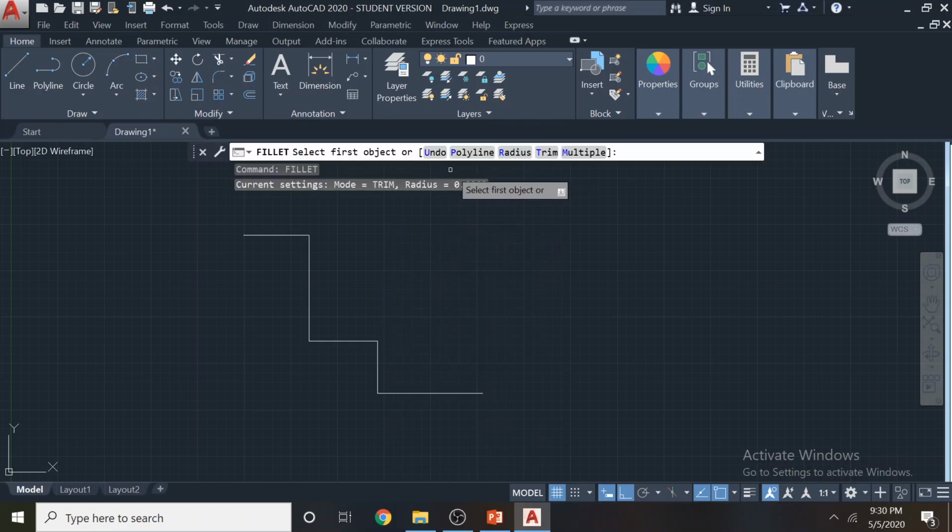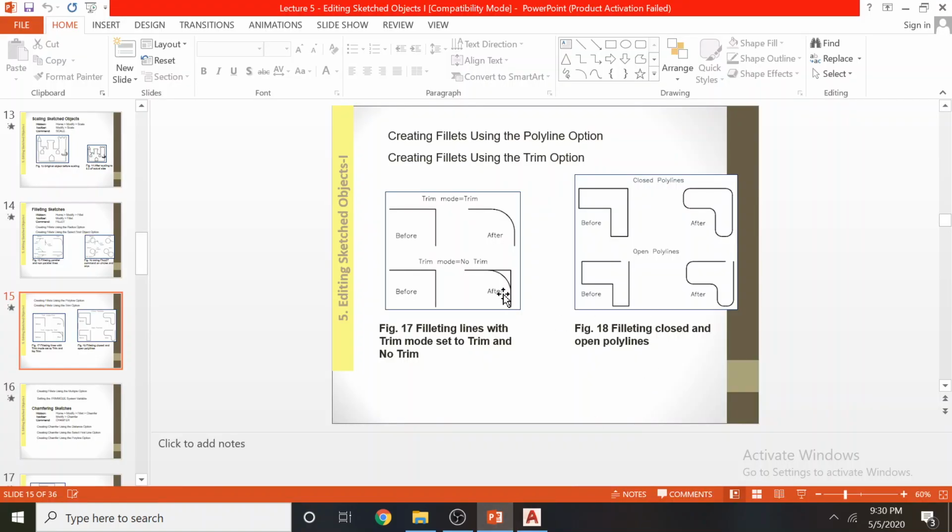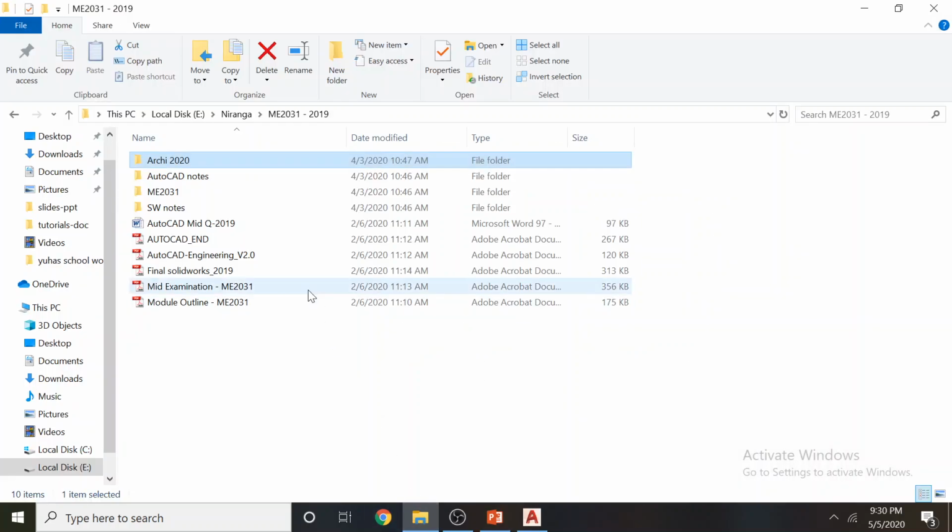You have to first select these options. The first option I'm going to teach is the radius option. In the fillet, we have to specify the radius. In examples, you may see these kinds of fillets all over.